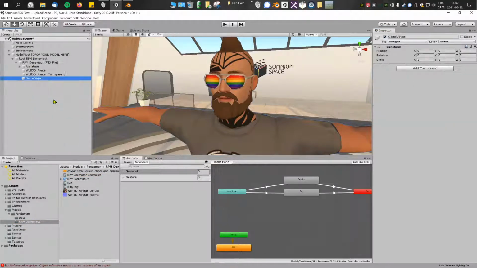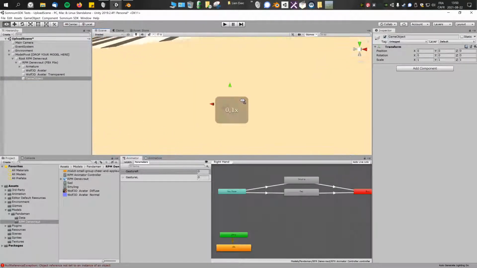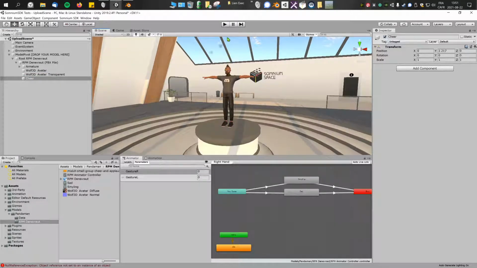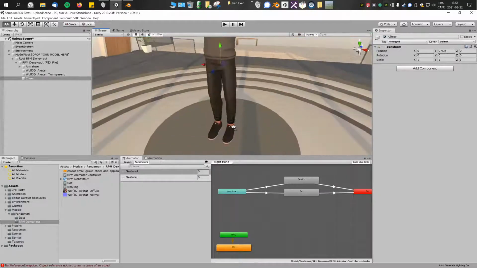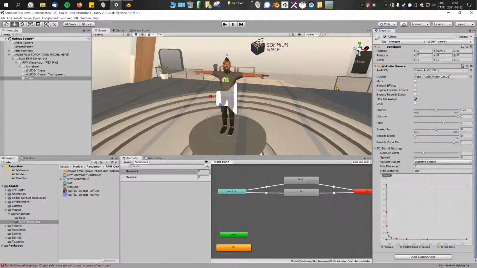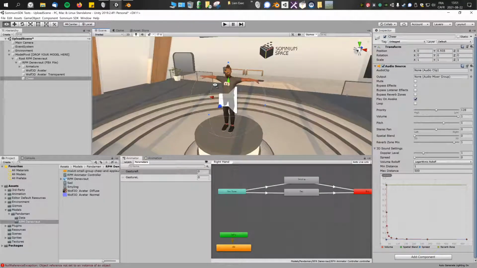Create empty. We will call it cheer. Cheer and applause. It's empty. There's nothing on it, but I can move it. But I don't need it to be somewhere else. It's fine. Add component, audio source. And now we have this. Let me remember how it works.